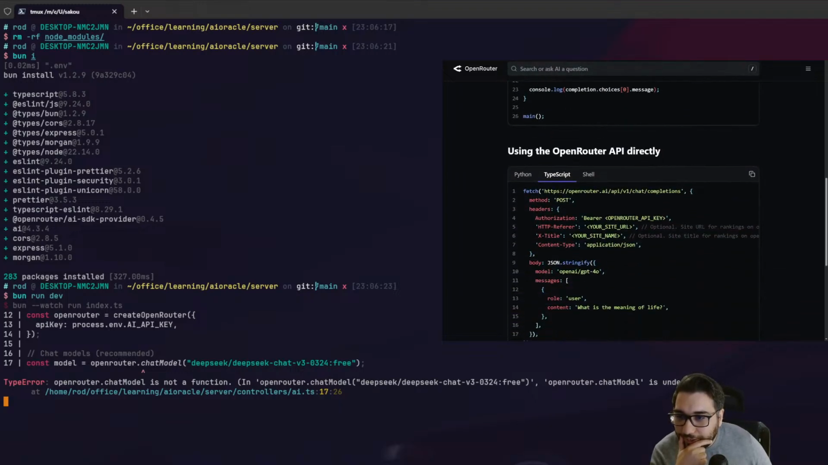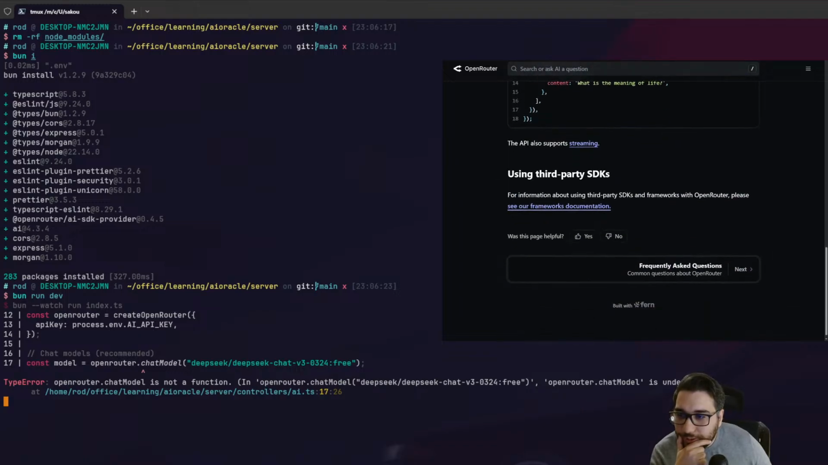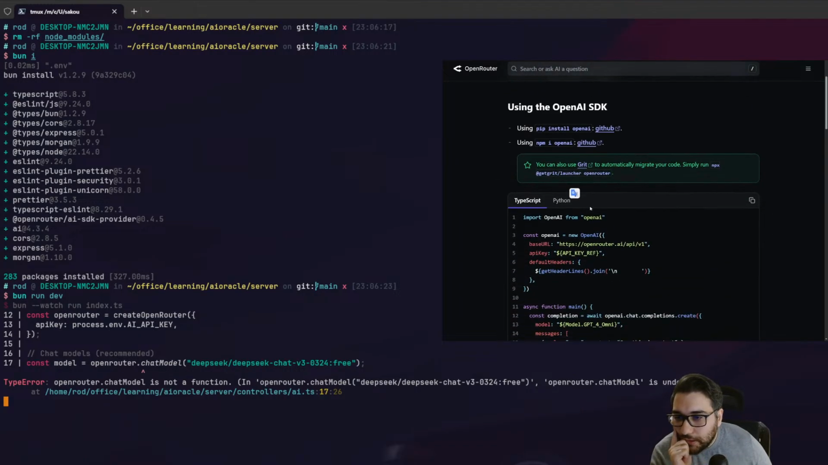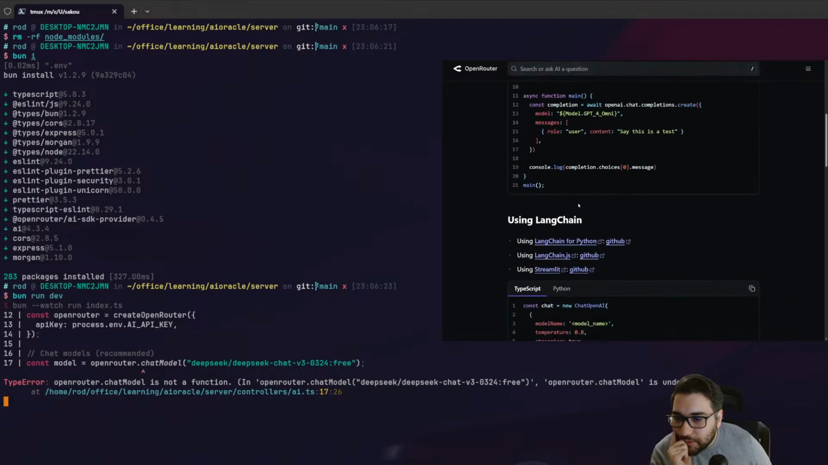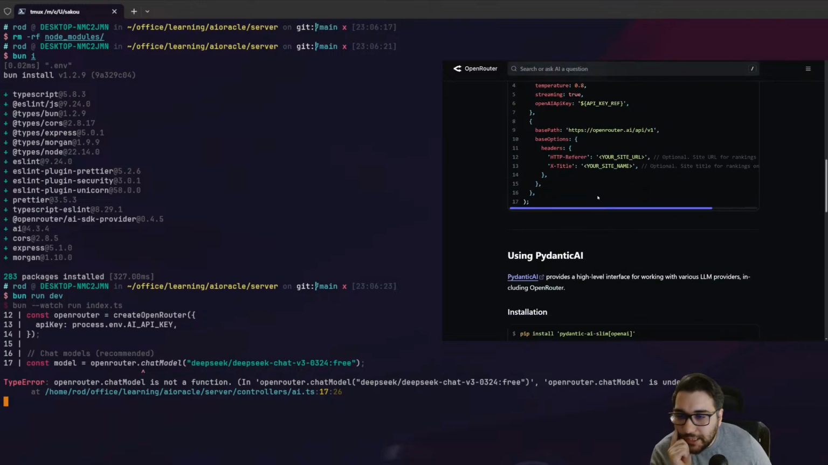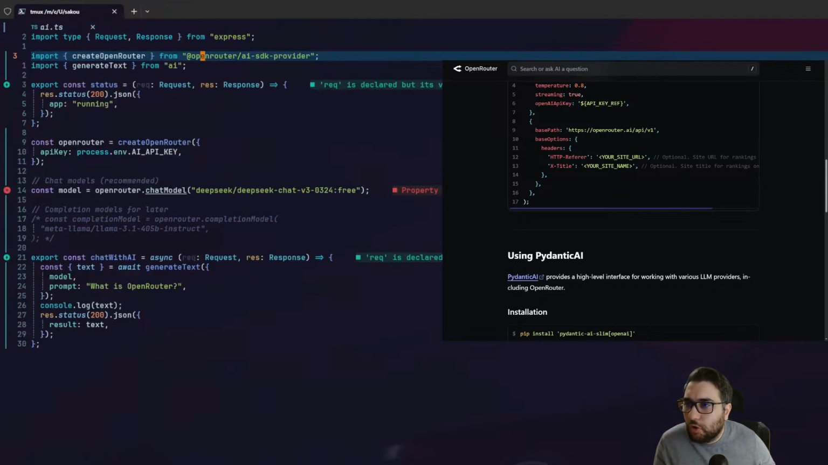So, OpenAI using third-party SDKs. This is what I'm looking for. OpenAI using the AI SDK. That's what I wanted to do. Using that. Let me check it. Using the OpenRouter AI SDK provider. Okay, let me ask GPT how to use the OpenRouter AI SDK provider.